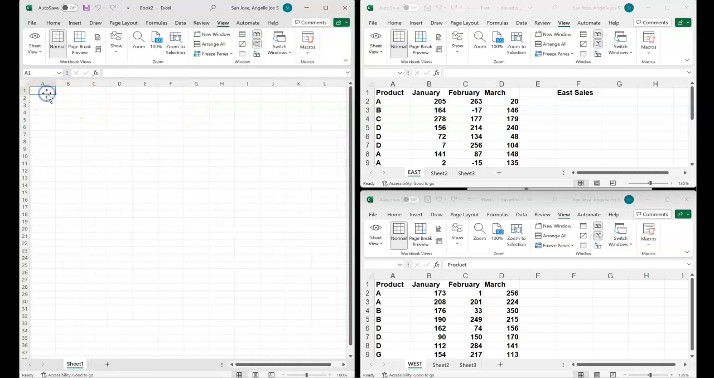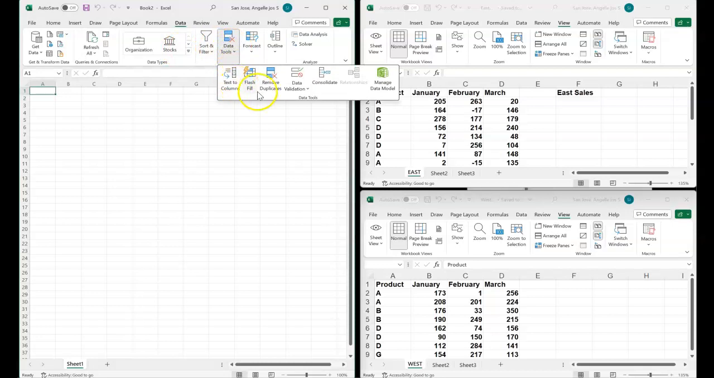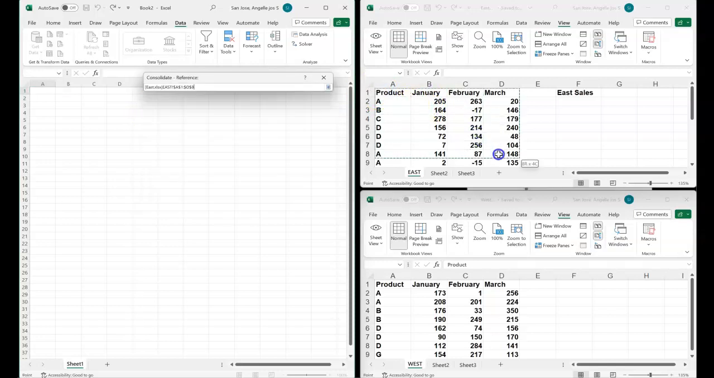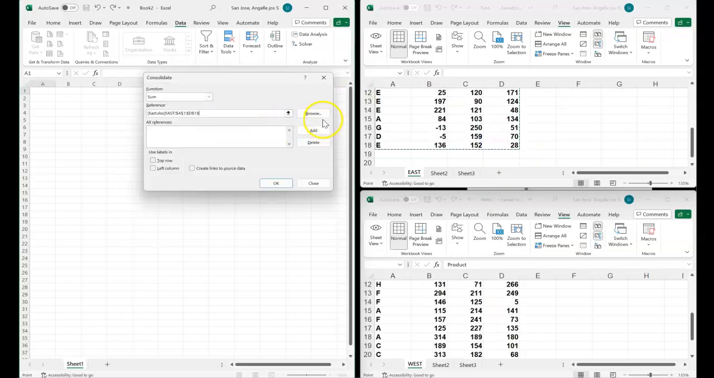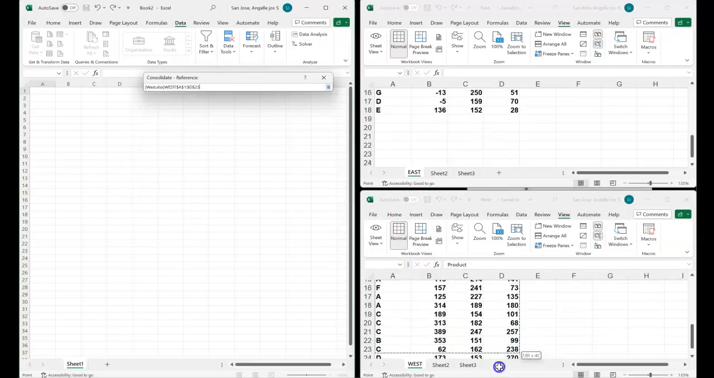So the first thing that I'm going to do is I'm going to select Data, and underneath Data, I'm going to select Data Tools. Now I'm going to press Consolidate, and this shows me that the function is the sum of both the East and the West template. Now for the reference, I'm going to select all of the data from the East template, including the top column and the left column, and I'm going to select Add, and then I am going to repeat the same process for the West template, including both of the headings.